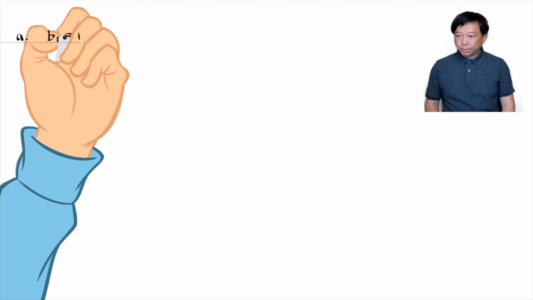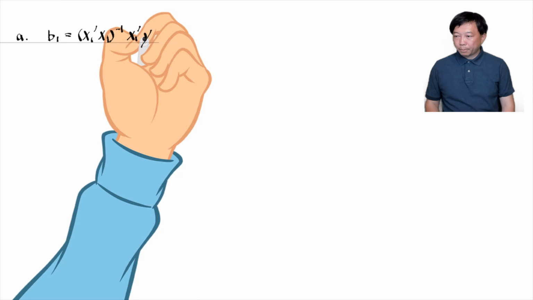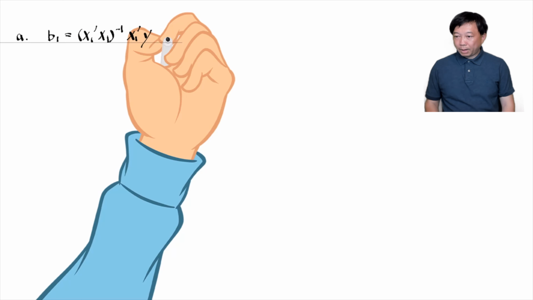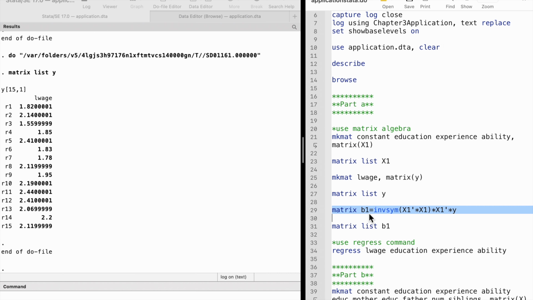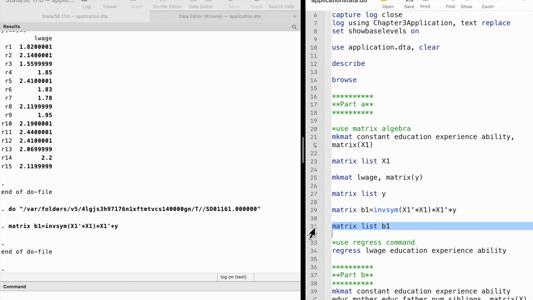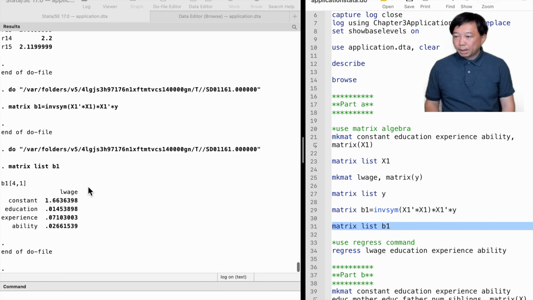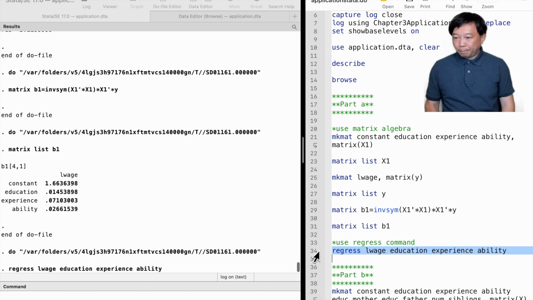We will compute the OLS estimator using matrix algebra. The OLS estimator vector B equals the inverse of x1 prime times x1 times x1 prime times y. It is identical to the estimates using the regress command.